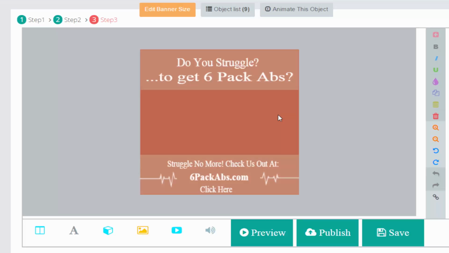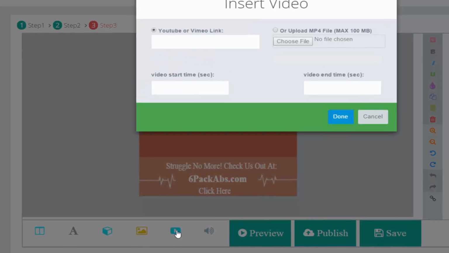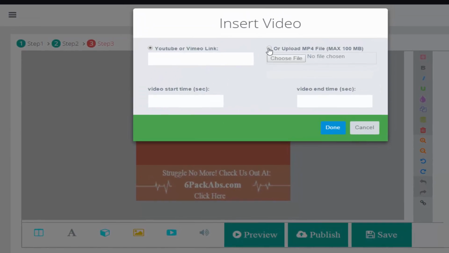We can also bring in a video. So let's go ahead and do that. To be able to add videos, all you need to do is click here, add video, and then you can either choose a video from your own computer, you can choose an MP4 file, or you can choose a YouTube or Vimeo link. And when you do that, you need to put in a video starting and end time. So let me go ahead and bring my own file.